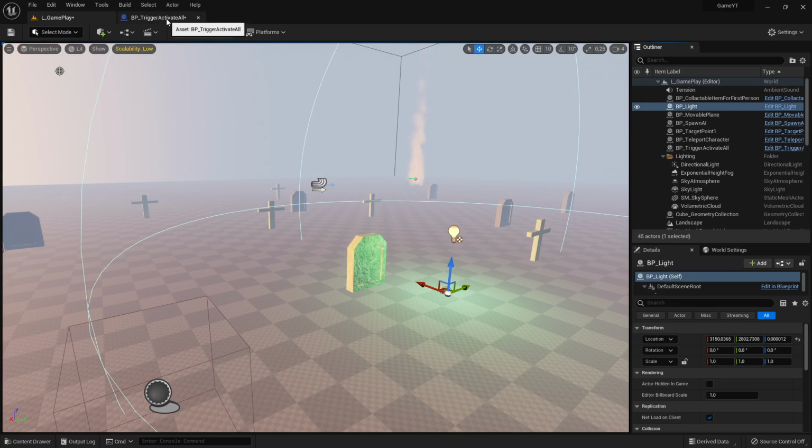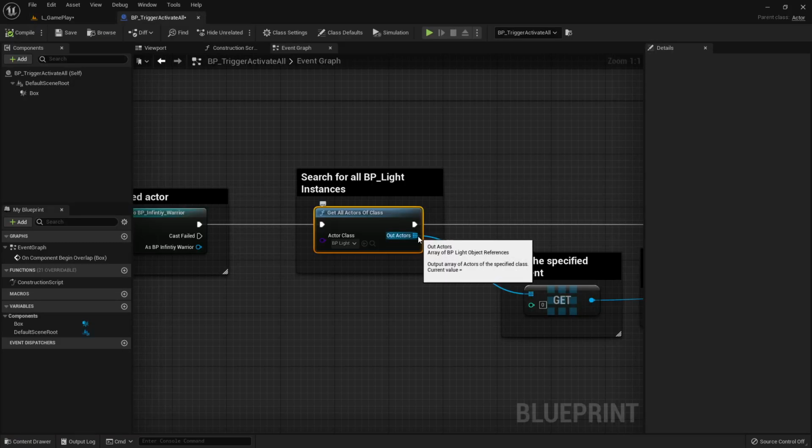But let's continue. After this, we know we get a list here. That's very important too. This symbol here is an array. Array means just a list.